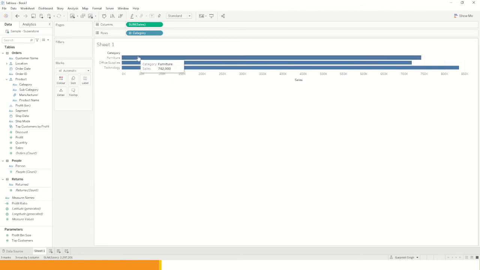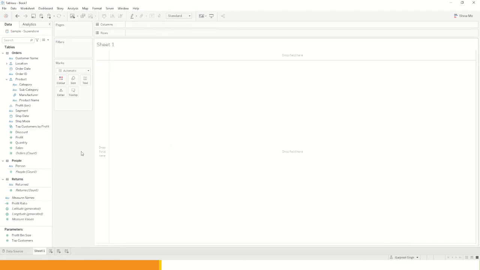And it will show you a continuous axis from 0 to 850K. It's created an axis, so anything which is continuous will create an axis. And you can see it in the form of a green pill. Now let's take another example. Measures need not always be green. So green is basically continuous, right?